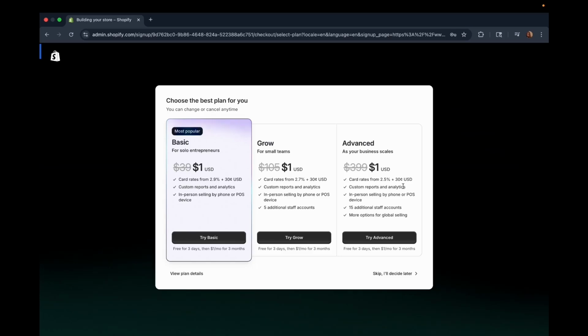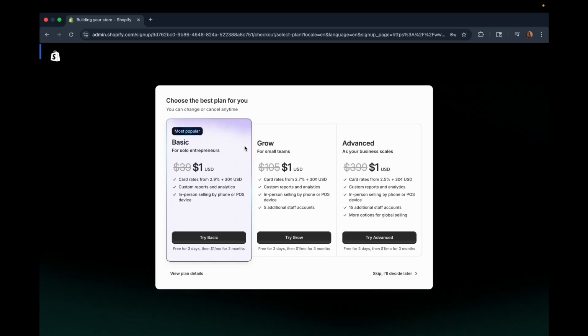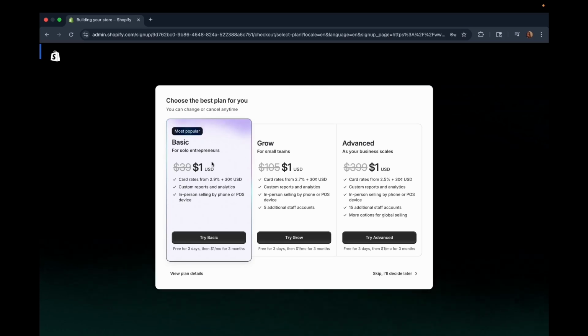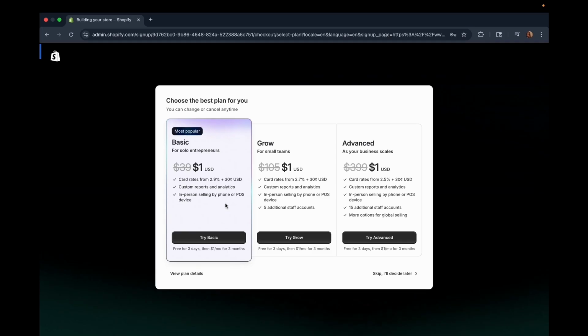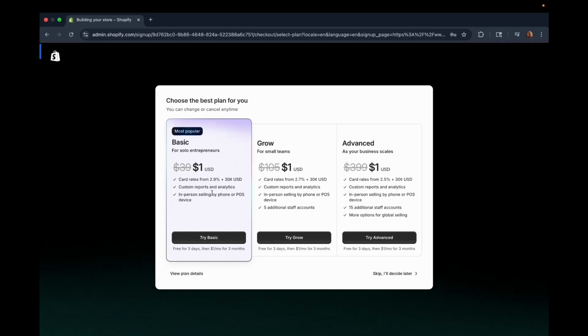Okay, now on this part, this is where you're going to choose a plan. There are 3 plans available right here. There is a basic one, which is the most popular, and there is a grow and advanced. So basic is one of the most popular plans. If you are a solo entrepreneur or you're just getting started, this will be the best one to use. And this will just be only one person. You are the only one who will be managing everything.